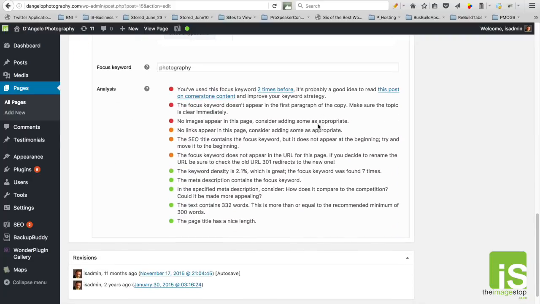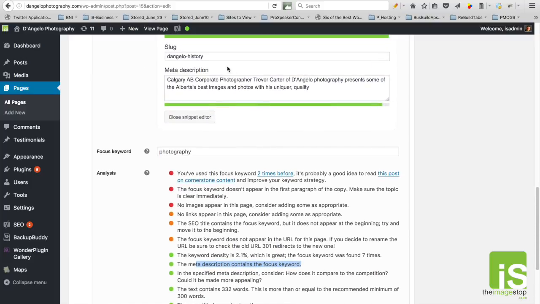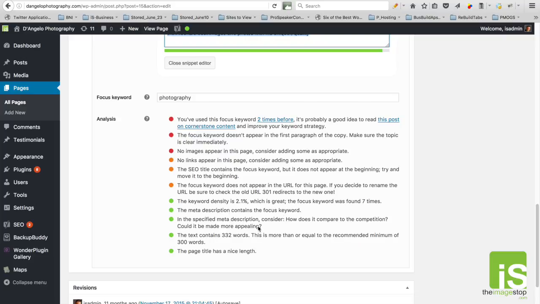And back down here, just to keep going just a little bit further. Keyword density is 1.2%, which is great. Focus keyword found 7 times. That's awesome. Meta description contains the keyword. Yes, we had that in that description that we did right up here. That's awesome. Go on further. You can analyze it that way.